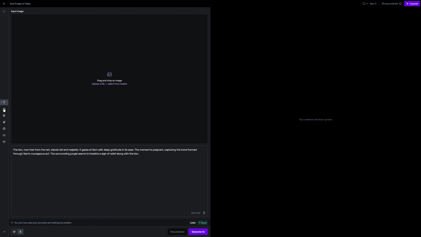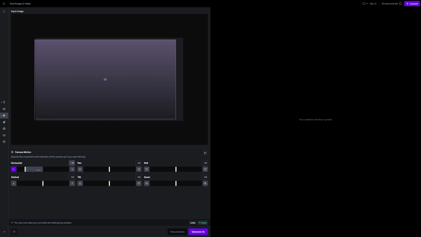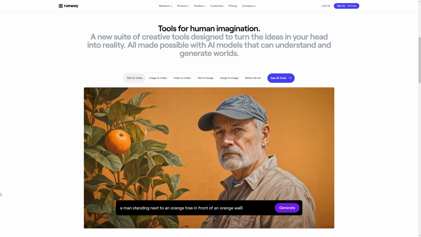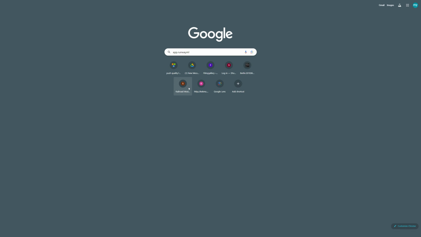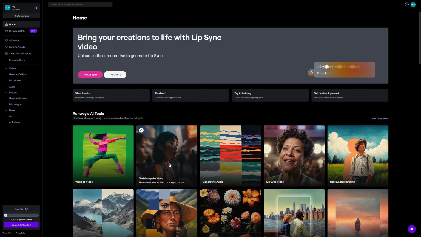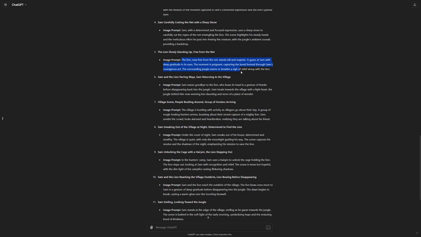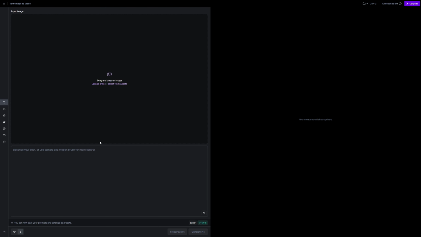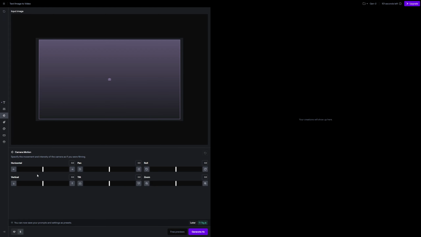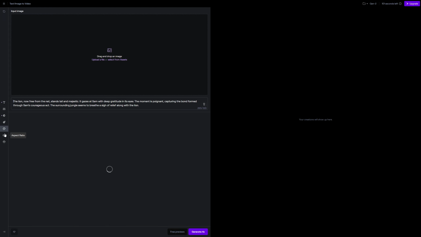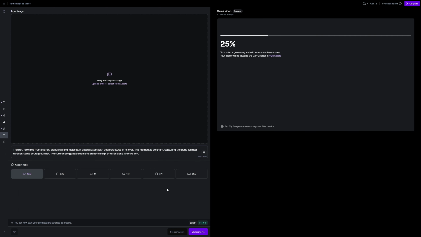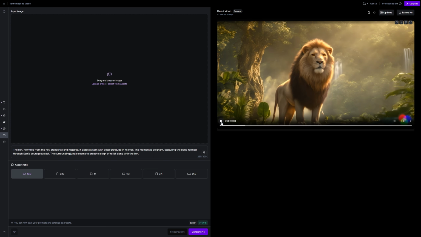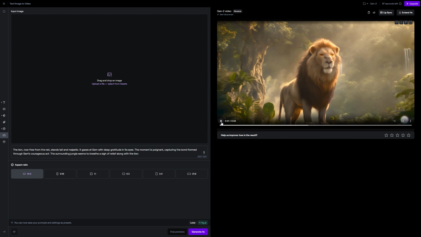The second method involves using Runway ML to generate videos from text or images. Runway ML can convert images into videos or create videos from text prompts. Go to app.runwayml.com and sign up with your Google account. Navigate to the text and image to video option and choose your preferred option. Input the text prompt. Add camera motion. Select a style and click Generate. Let's see the result. The output is really good.